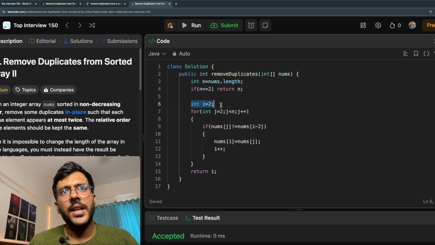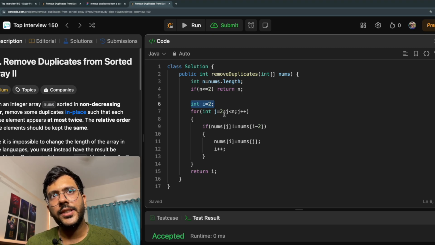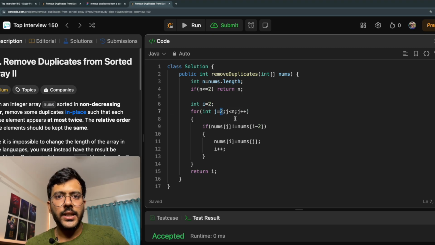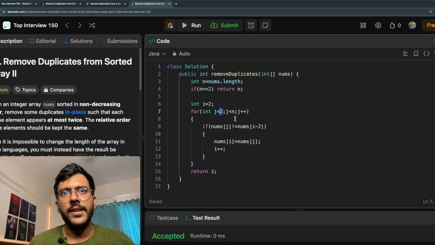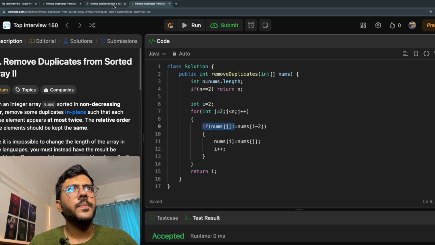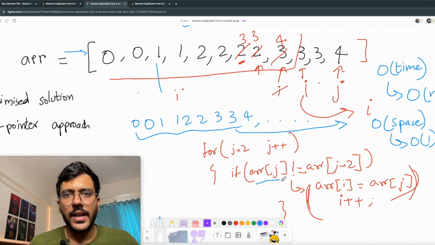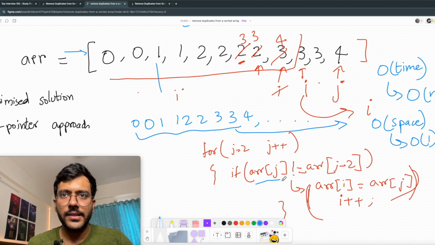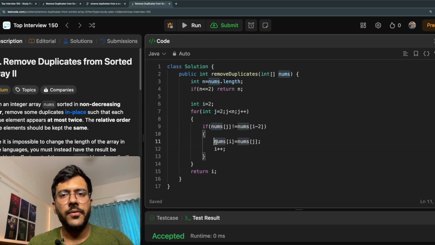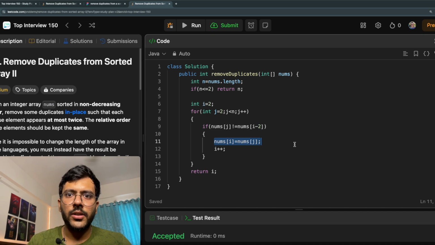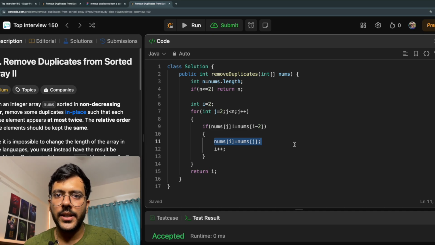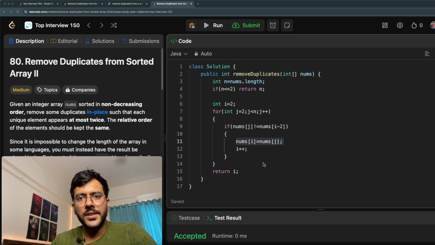So I initialize my i with 2 and j also with 2. Then I iterate j over the entire array, and then I have this condition which we saw. If element at index j is not equal to element at index i minus 2, I perform some operations. I assign the value at j to the value at i, and then I increment i. And I do this process till j reaches the end of the array and I return i, and that is the solution for this problem.